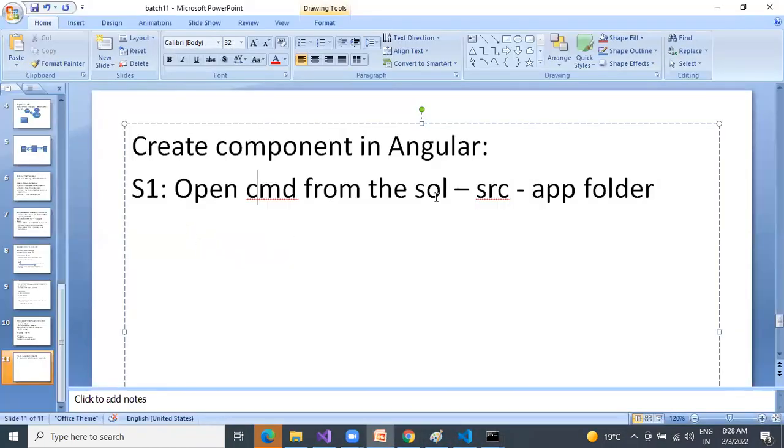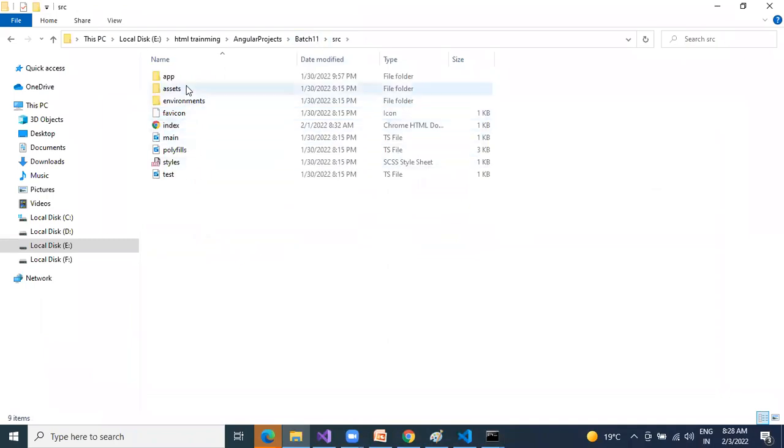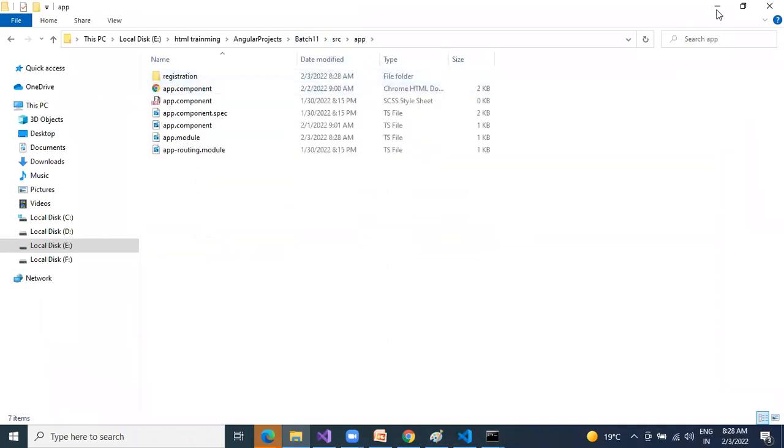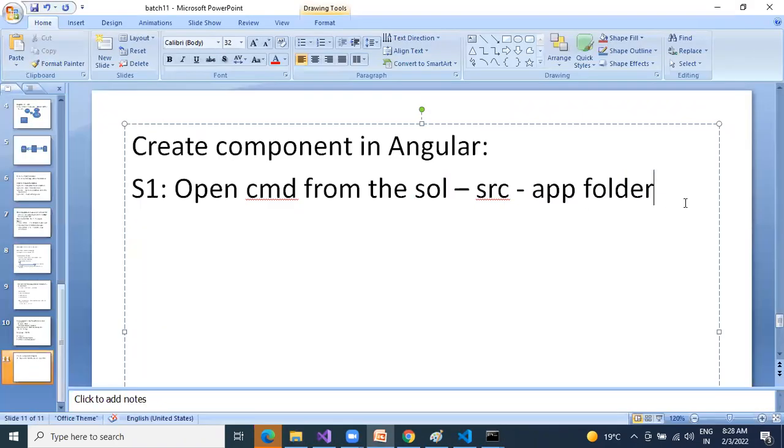Open your command prompt from the solution. This is your solution, wherever your project is. In this solution, I have the src folder, and inside src I have the app folder. There only you need to create. In real time, when you work on a project, it must be inside the app folder. Some people create outside the app folder, which is not at all recommended and is the wrong thing. Most will not do that, but maybe a few people do.